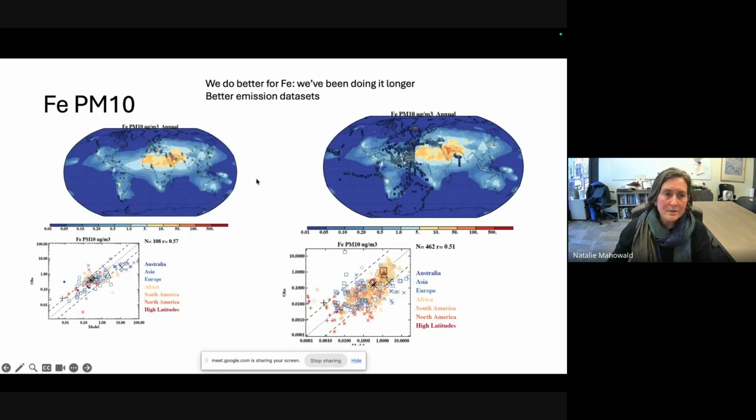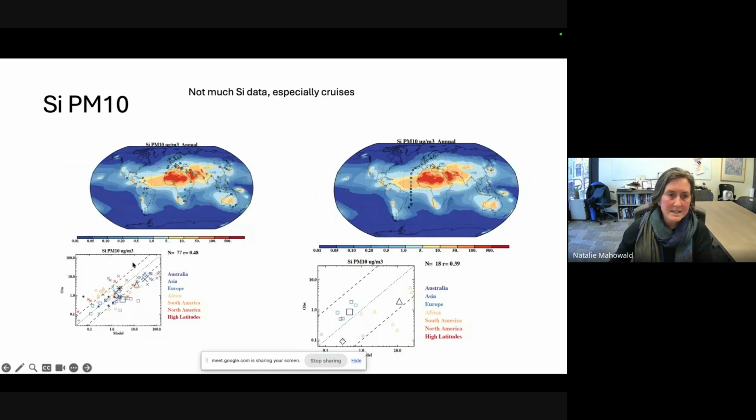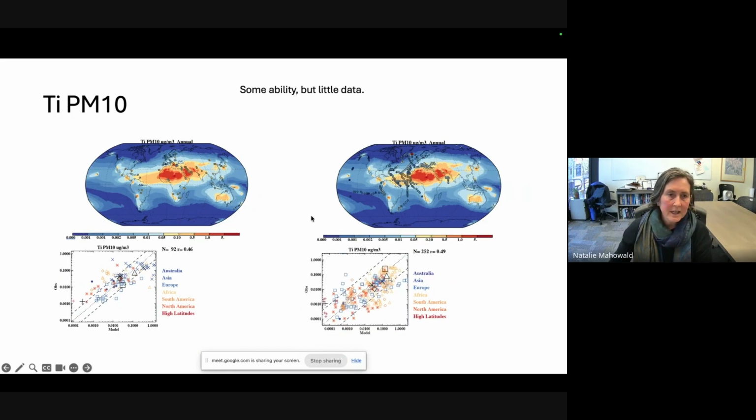For iron, as you might expect, since our input data sets are much better, we've been working on iron for 20 years now, we do much better. It's not perfect still, but we do much better for iron. Silica, again, we can show that we're somewhat close. There's not very much silica data on the cruises. And titanium, again, we can see that we're roughly right, even in both areas close to the desert regions as well as in the non-dust regions.